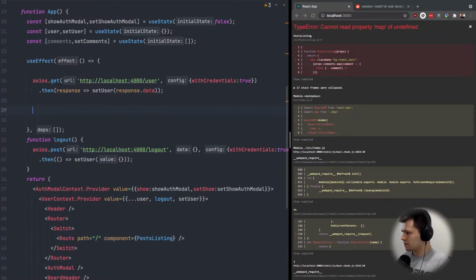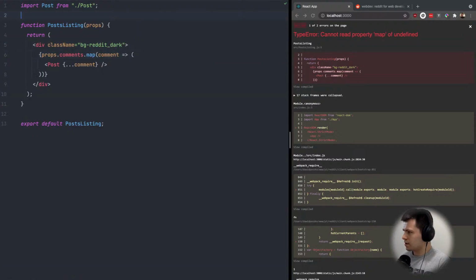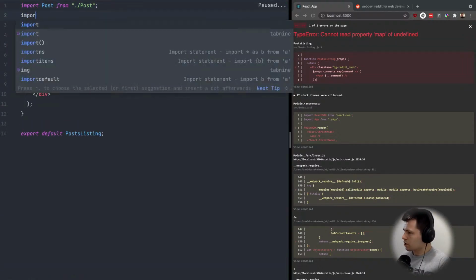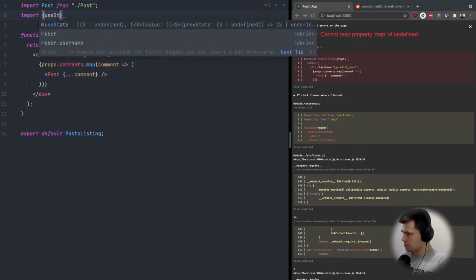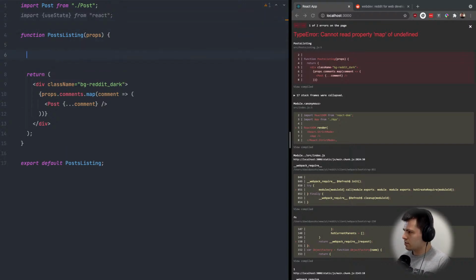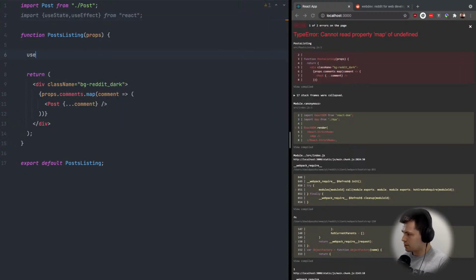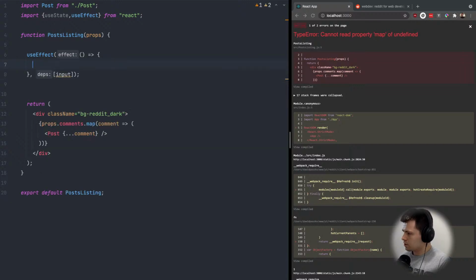So I will cut this out, and I will go back to PostsListing, and I will also import useState from React, and also useEffect, and let's do useEffect, and here we'll have an empty array because we want to run it every time we mount our PostsListing component.